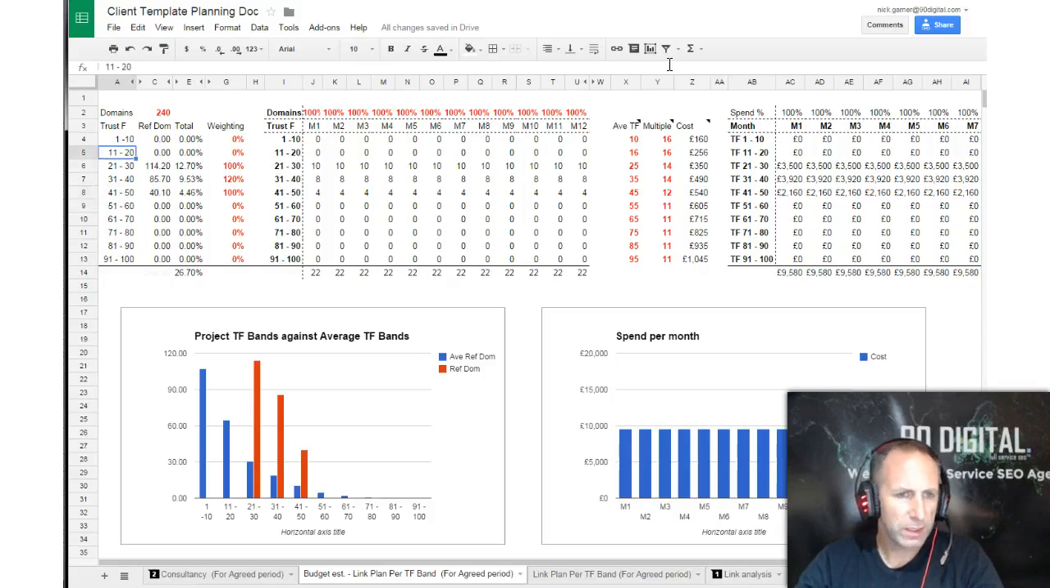And depending on the industry, that really determines the trust flow for the site to some extent. So for example, in areas like tech or whatever, you get a lot more links and a lot more trust. Therefore, quite often you're going to see average sites being, say, 31 to 40, whereas in iGaming there might be 21 to 30.